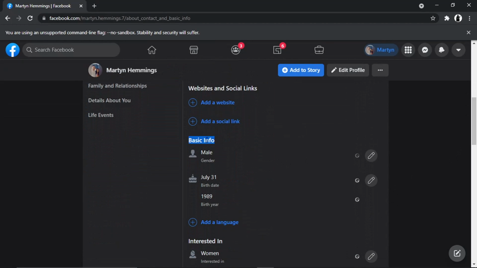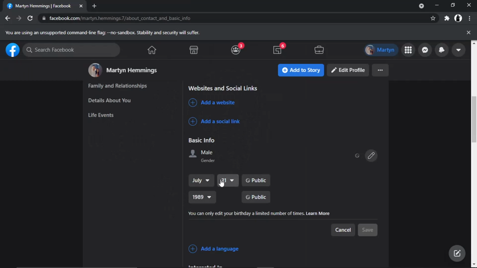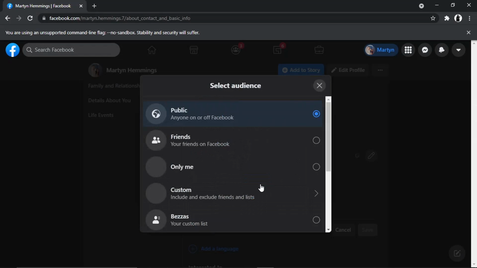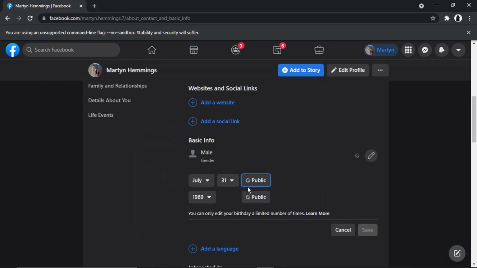You can see here it's got my date of birth, and to actually edit this, what you're going to want to do is come to the right hand side next to your date of birth and click this little pencil icon, and then from here you can actually change your date of birth. Obviously you can change the settings as well to make it public or not public.